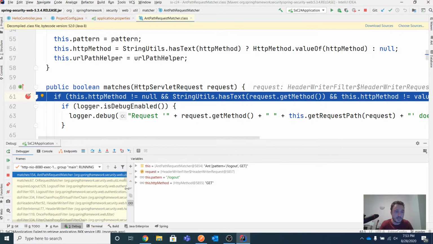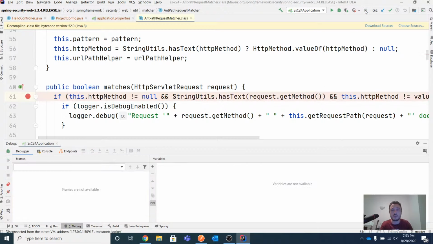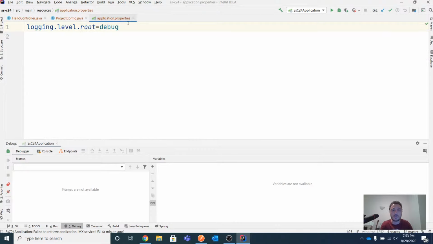So from here I just go on the stack, and I see what might have happened, in which filter am I, what's the possible problem, and I try to find the solution. So that's when I really don't know where the problem comes from. That's how I usually do it. I try to debug on Spring Security itself.